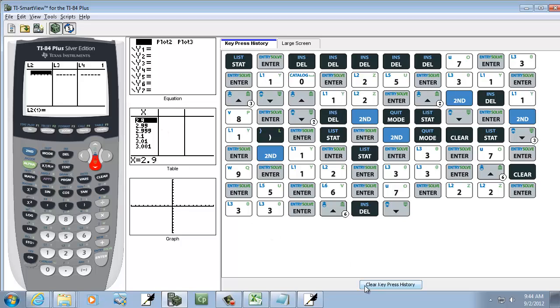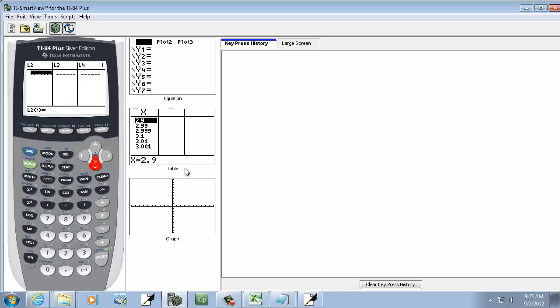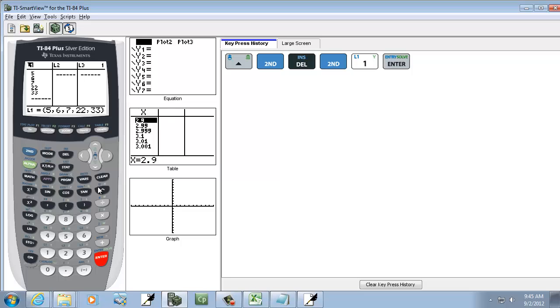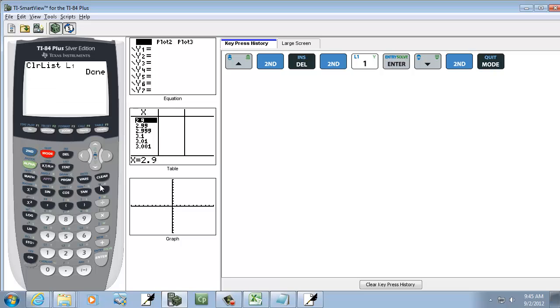Well, if you come back in, let me clear all this out so you can see all the buttons. If I want to insert list 1, what I'm going to do is up arrow, highlight L2, do a second delete. That'll insert a list in, and then you do second 1 to put L1 there, and push enter. And that's how you add L1 back in. Now you can do the same for any of the other lists you accidentally delete. And again, I'll do a second mode to exit out once I'm done editing. And that's your basic list manipulation functions you have, and data entry options also.